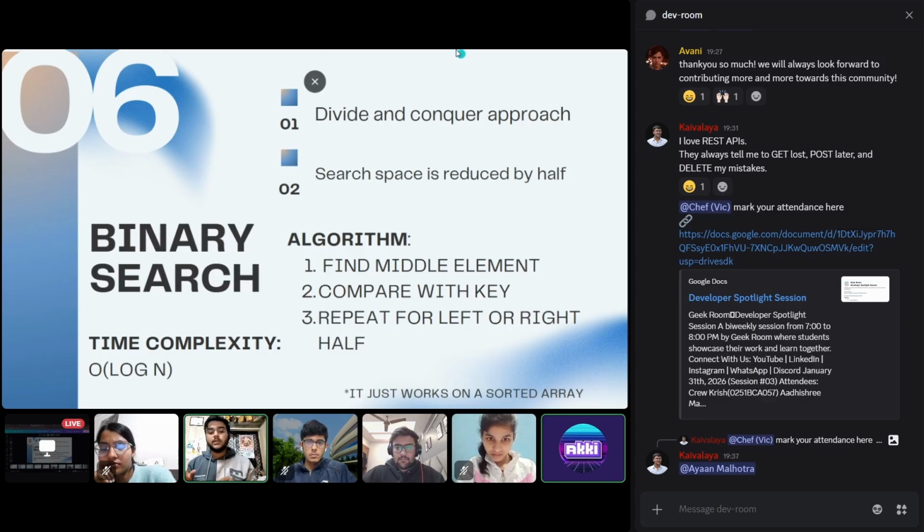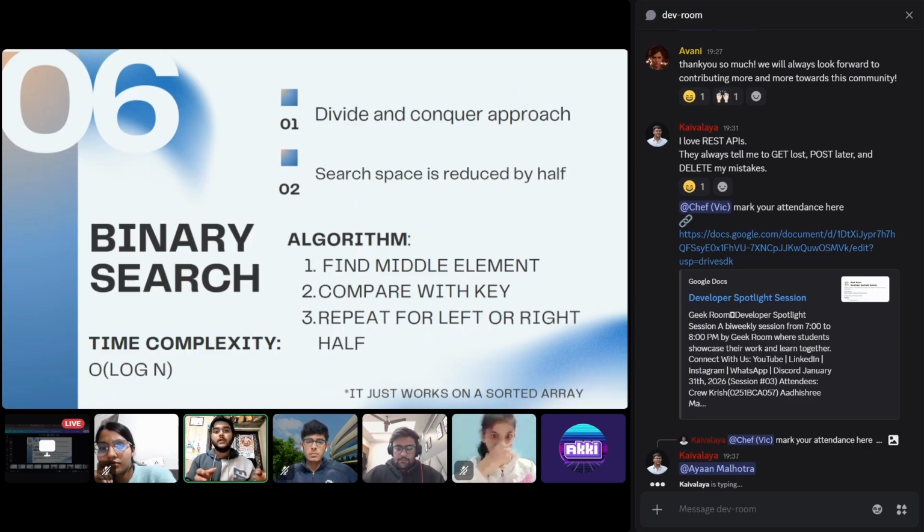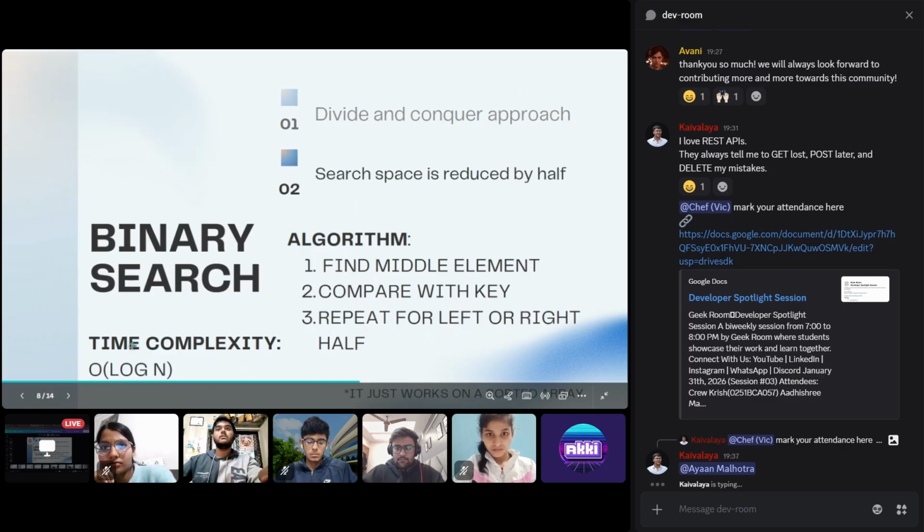Otherwise, it will check whether the number is smaller or greater than the middle number, and then perform the task on that side. So the algorithm is: find the middle element, compare it with the key, and repeat for left and right. If the number is smaller, it will go to the left and repeat the process again, finding the middle number. Its time complexity is O(log n).